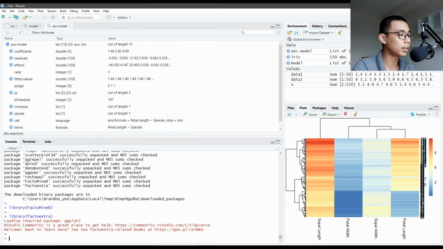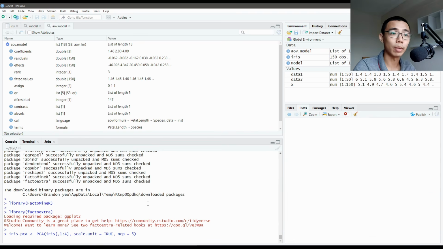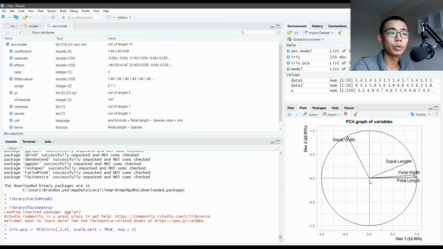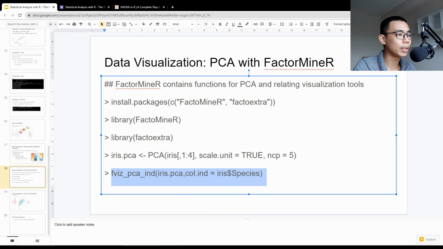library into your environment, and we can run our PCA analysis, which we assign to another new object called iris.pca, and it will actually show you a PCA graph of the variables. And yeah, you can see that sepal width is very far away from the other three columns, and you can also try to find what is that called?